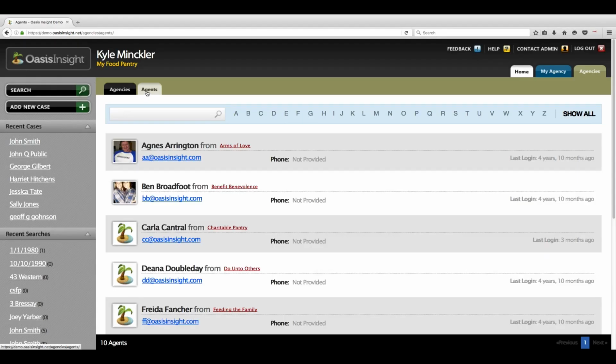There's also a subtab called Agents. Remember, an agent is a staff member or volunteer from any agency on the network. Here's an alphabetical list of all the agents in our network.